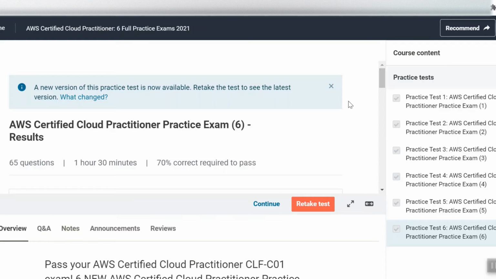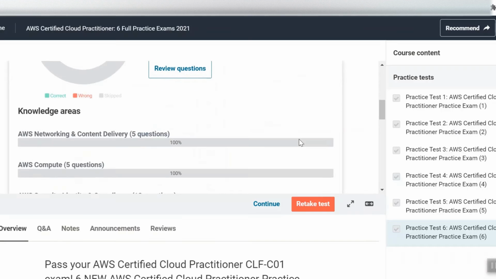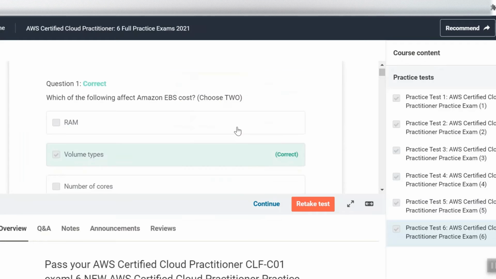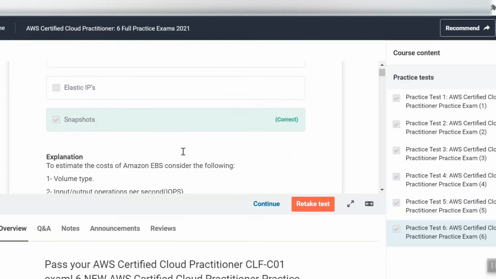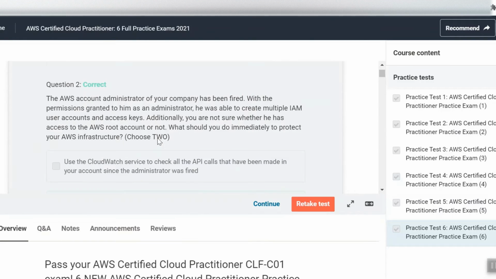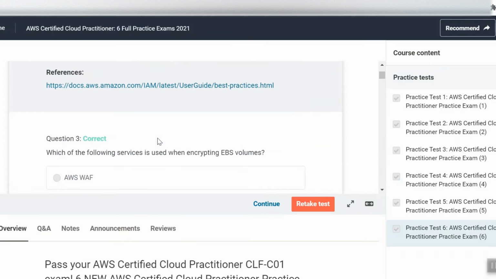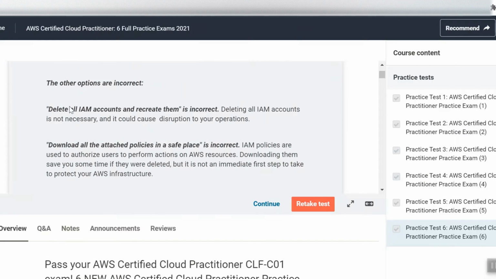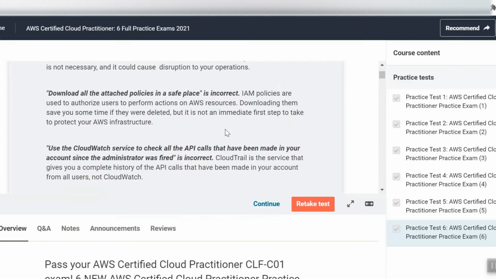Plus, after appearing for this exam, for every wrong question or right question, you can review and see why this is correct or why this is not correct. For every incorrect and every correct question, you will get the explanation and the link to the AWS website. So the good part is that you can always go to these links and get more understanding of the topic. But based on my experience, just getting the explanation and understanding the other options should be enough.